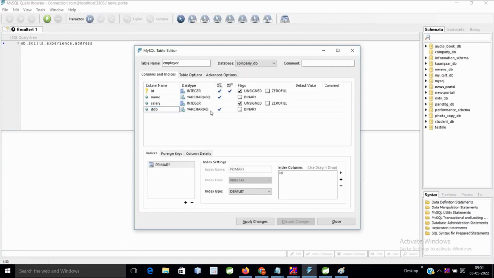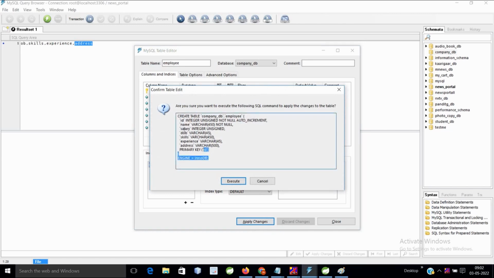DOB I'm also using varchar. For skills we can provide multiple, so I'm using 450. Experience also we can enter, and then address I'm using 500. Okay, that's it. Apply, and it will create one query. If you want to run this query, you can directly execute it from here.